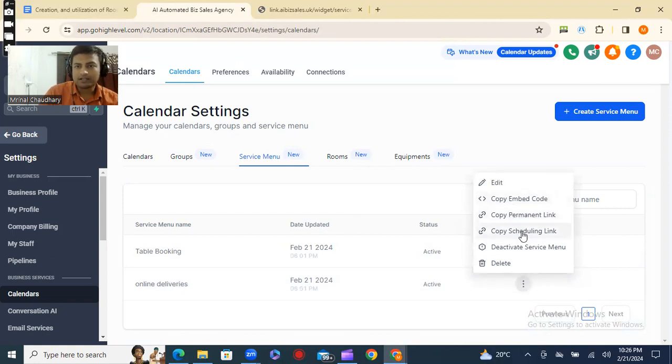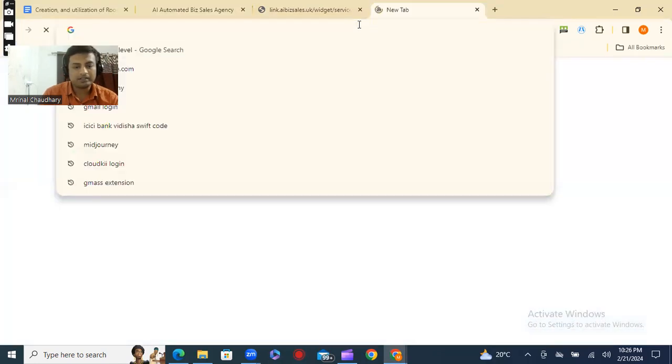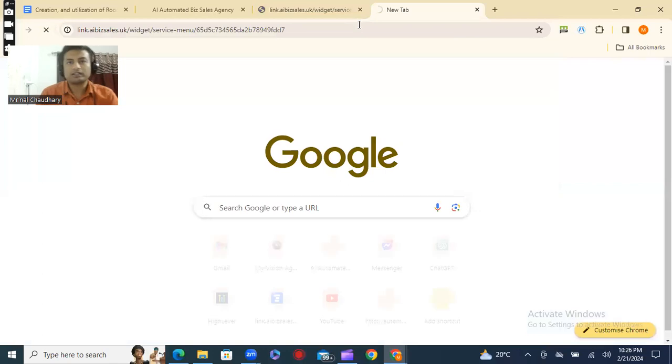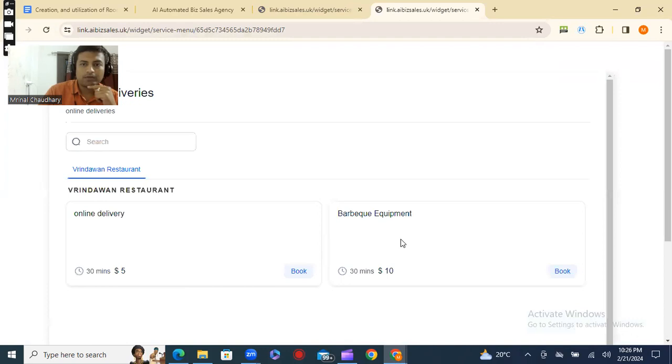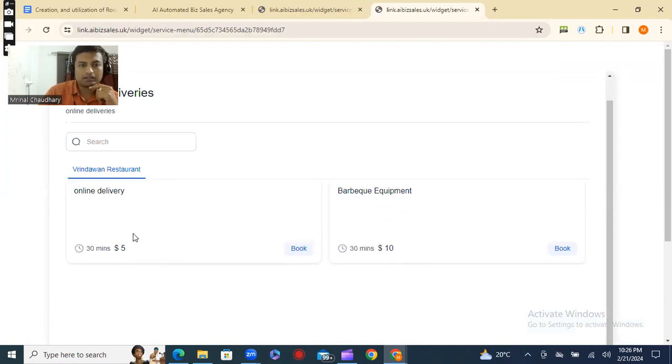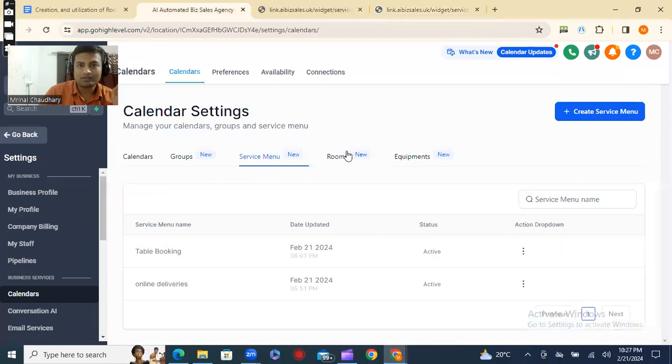You can create multiple services here. You can copy this permanent link and paste it here. So what are these online deliveries? Suppose some foods are there, and they are delivering the food with a delivery charge of $5. A person who wants to book it can order according to their needs and pay the bill. This is what they can utilize.